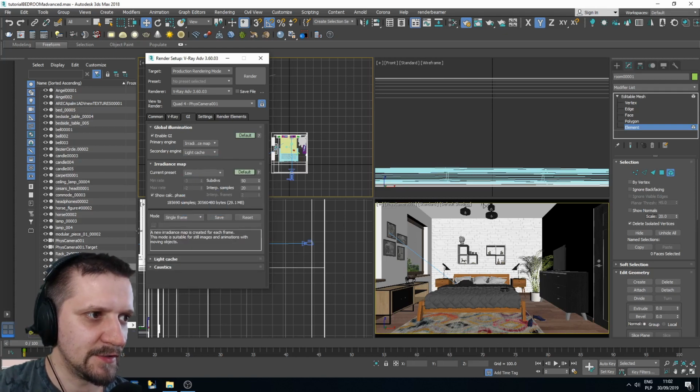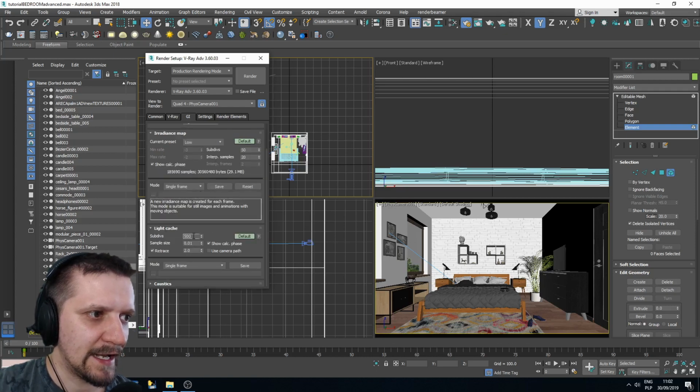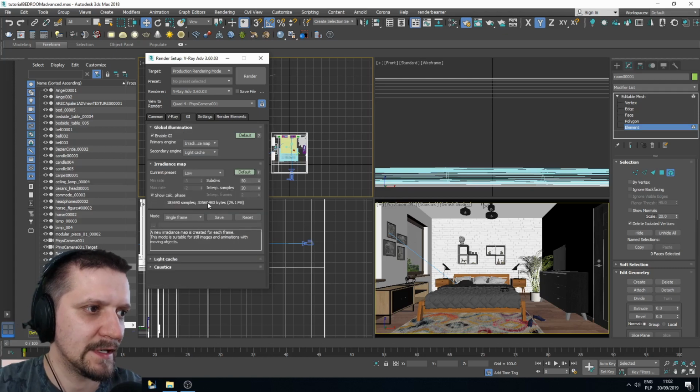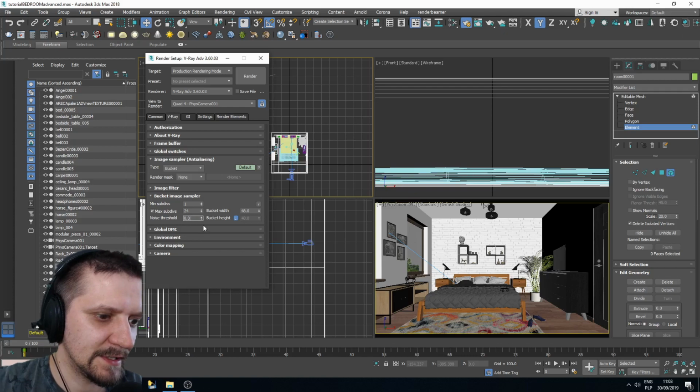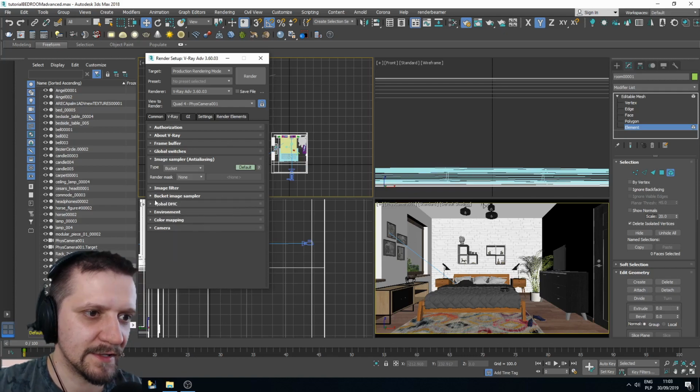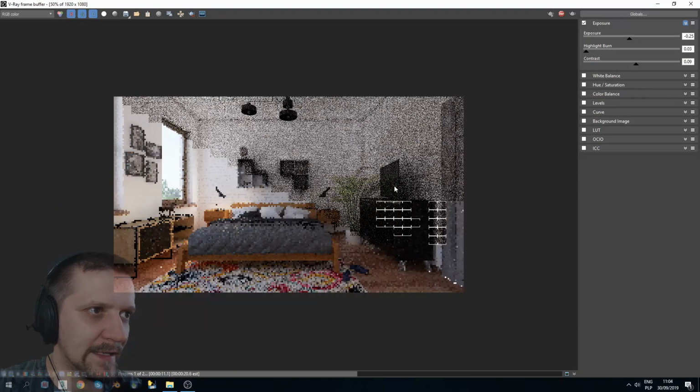Well, maybe let's do a low preset right now, and light cache. The subdivs are by default 1000, so let's do it like that. You can set the noise threshold for the rendering to stop. Let's do it like that, and just hit render.